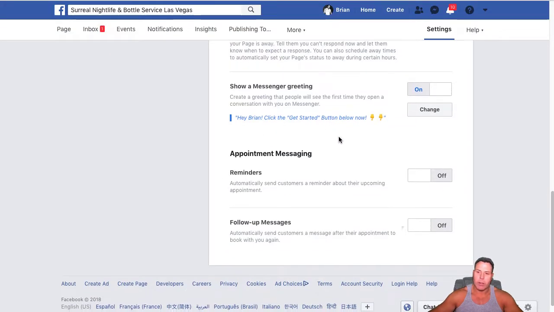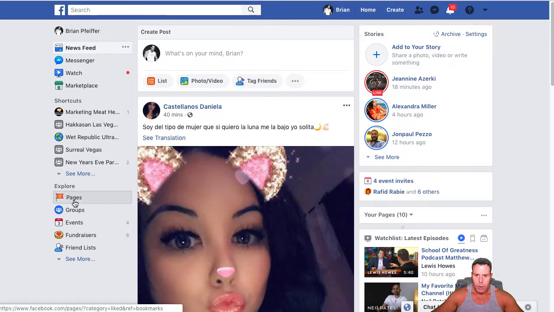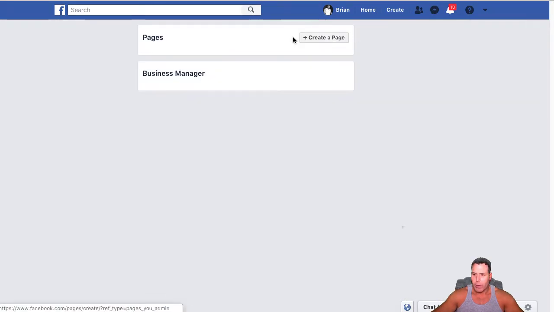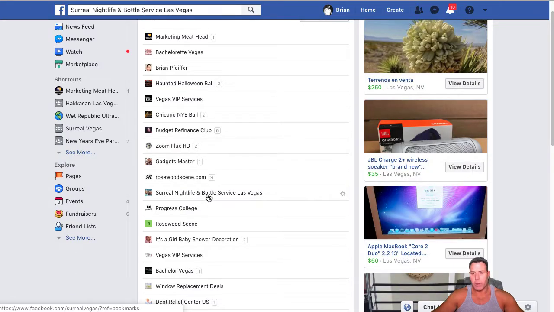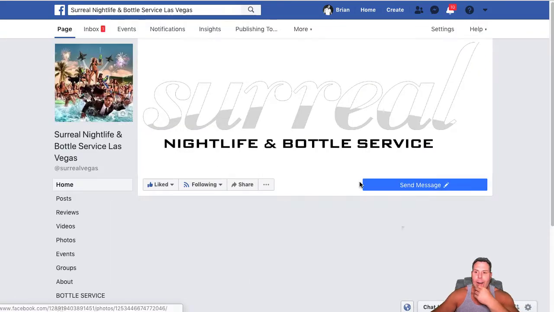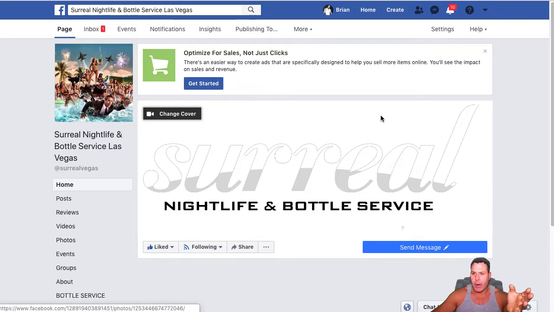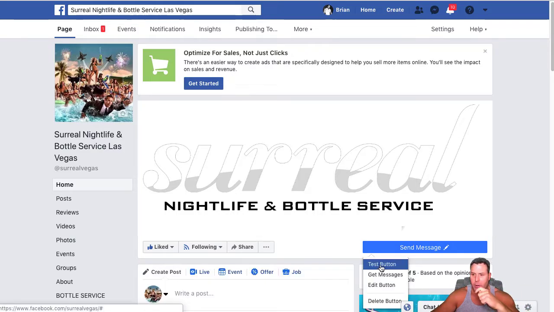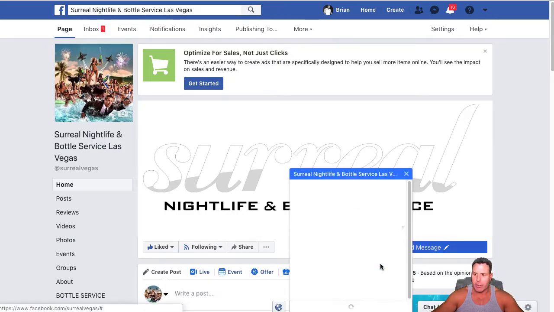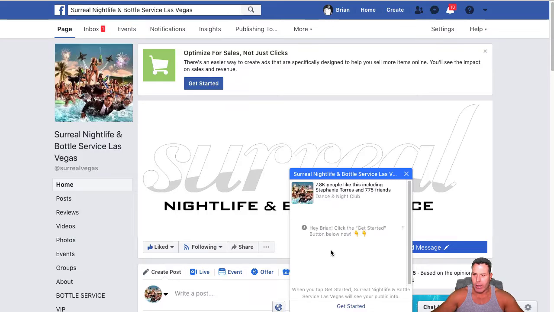So let's take a look at what this looks like on the actual Messenger page. So we're going to go back over to Home, Pages, Your Pages, and we're going to find Surreal Nightlife and Bottle Service. All right, I'm going to do a test button. So this is what it's going to look like. So we're going to test, and notice here that message comes up. Hey, Brian. Click the Get Started button below. So this is what the person's going to see when they land on the Messenger page.